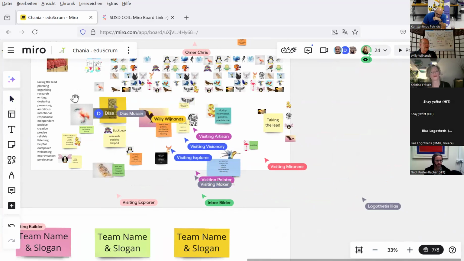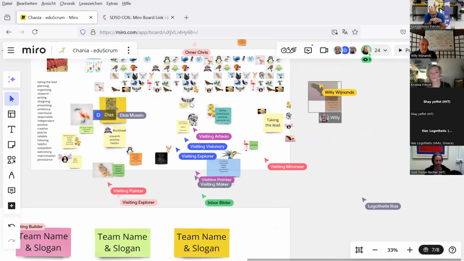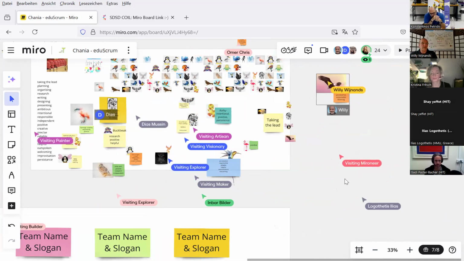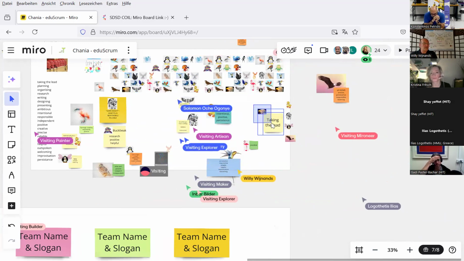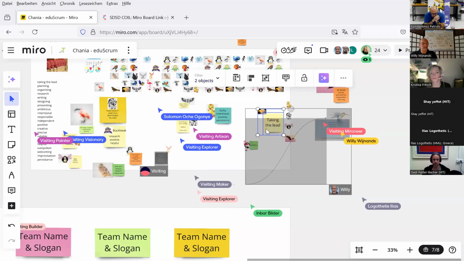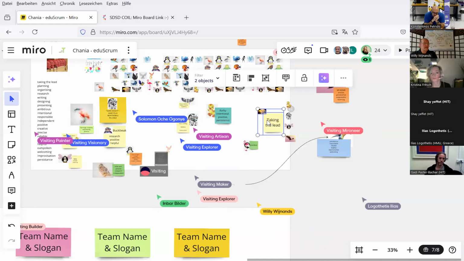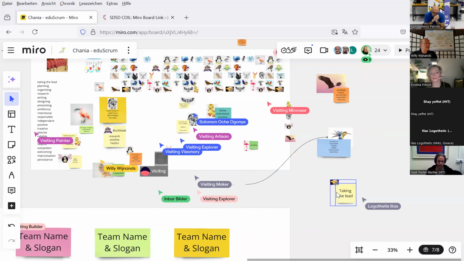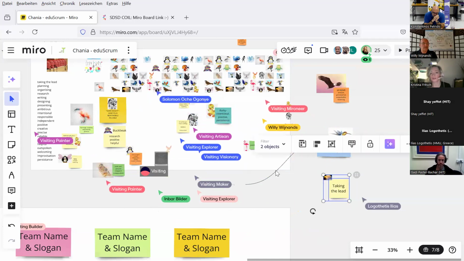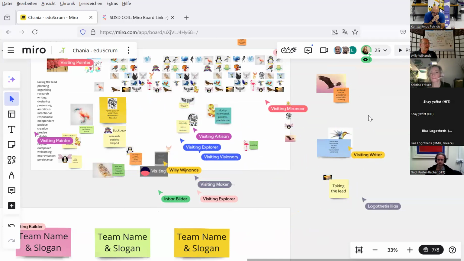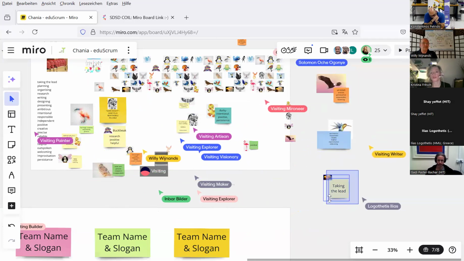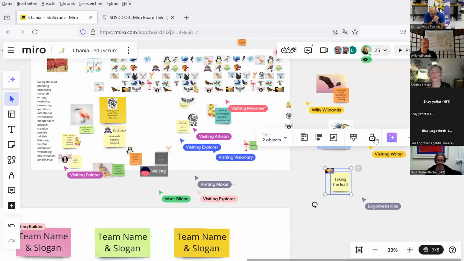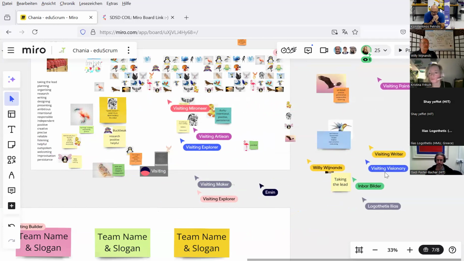So for instance, I choose this one. I don't know who he or she is. There's one team captain of the team. This one, the blue one, is in here. The other team captain. Then maybe taking the lead. Taking the lead. And maybe that's enough. So we have 3 teams. Yes, 3 teams. Okay.